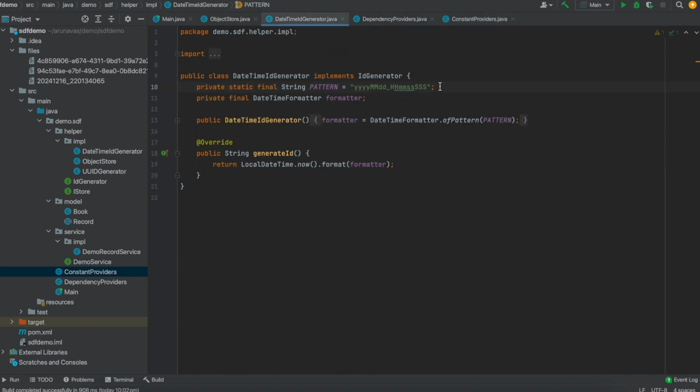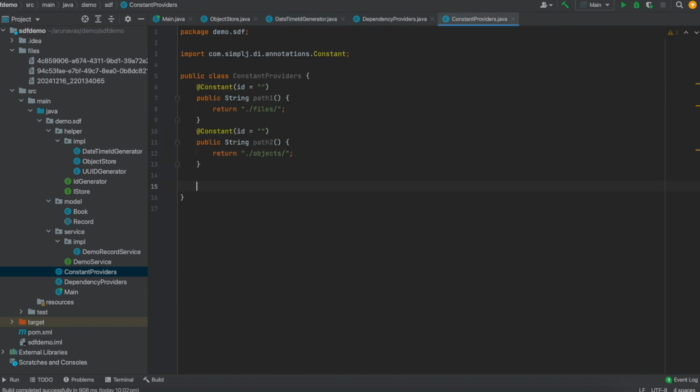Similarly, we'll define constants for the pattern, that is a date time format. Constant, we'll say pattern 1, return this, and then another one, let's call it pattern 2, and here we'll call it mmdd, and we'll also remove the milliseconds from here.